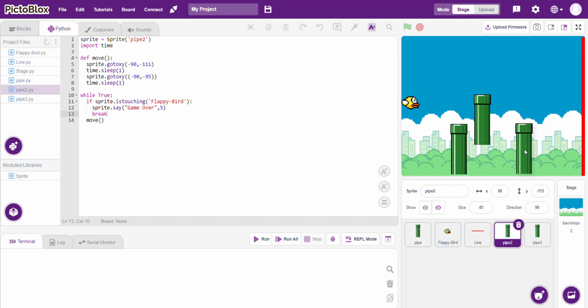So I'm changing the position a little bit. Okay, so for this pipe 2 also, since I have duplicated, I need to give the coordinates. Like here the coordinates are 77 and minus 112. So here also let it be 77 and minus 94.